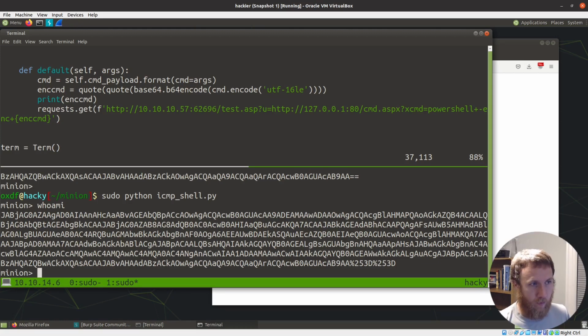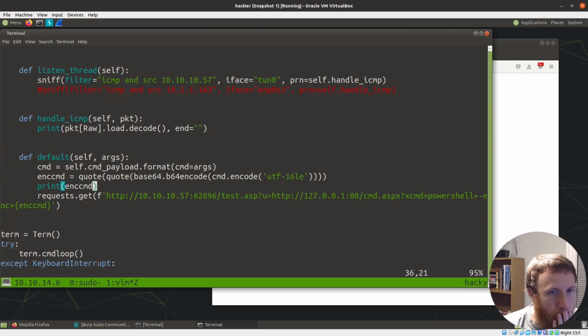Still no love there. Let's see, what could we be doing wrong? We have default. We get our encoded command. We get that. I wonder if we have checked that we can even just generate a ping.